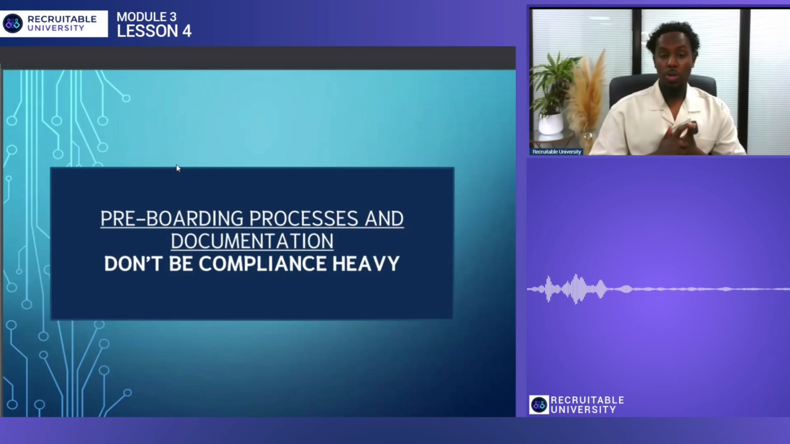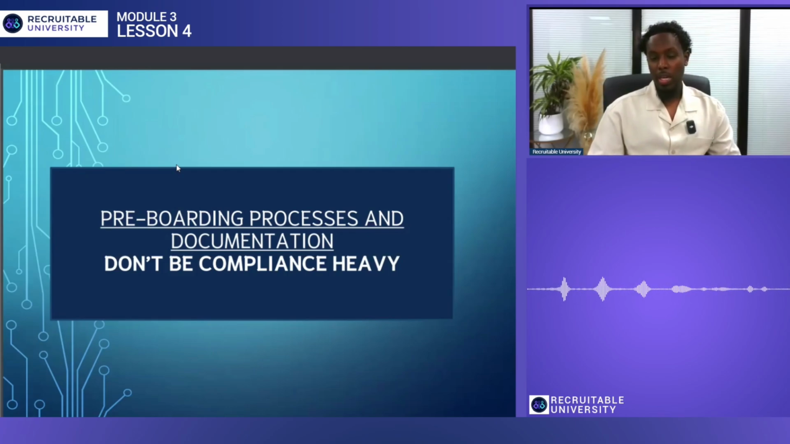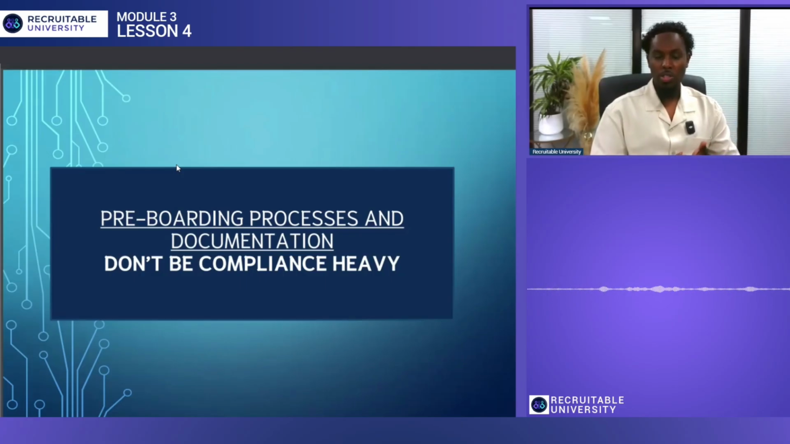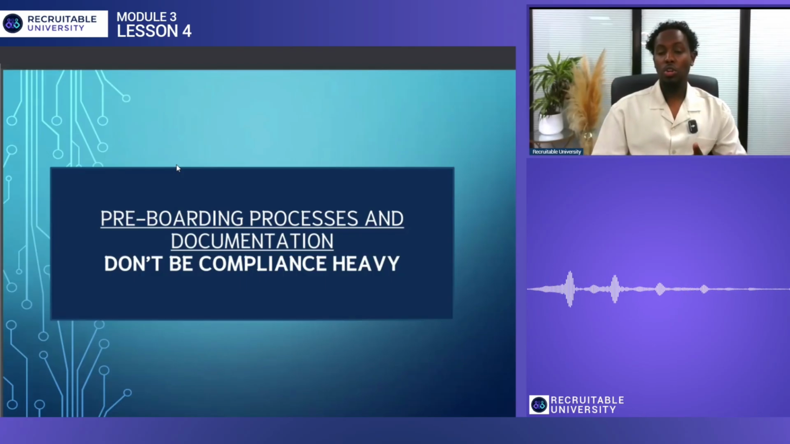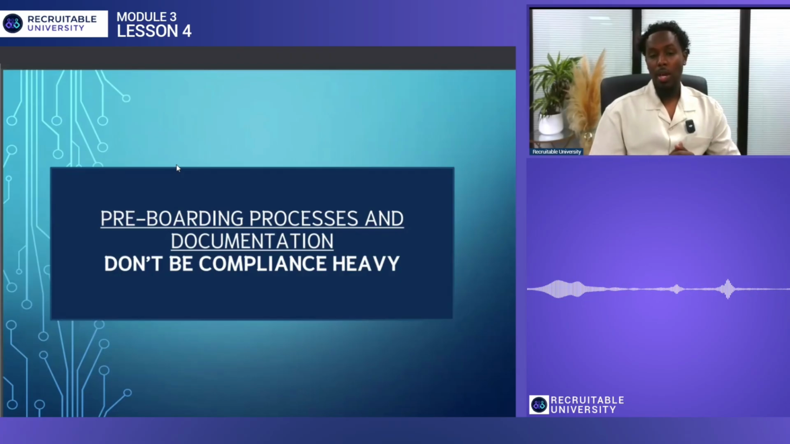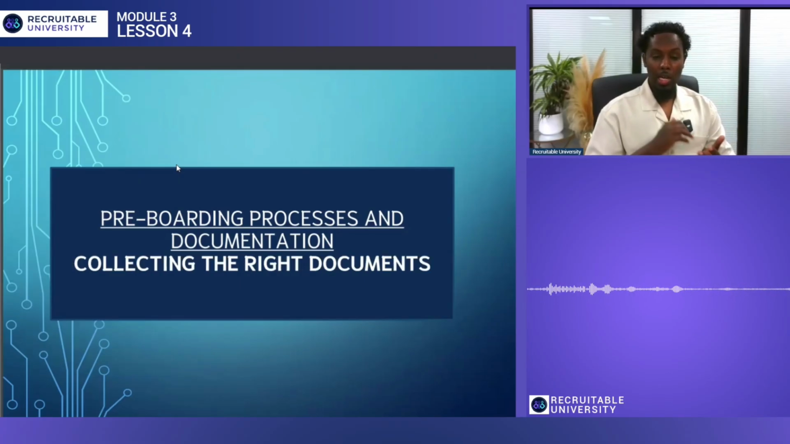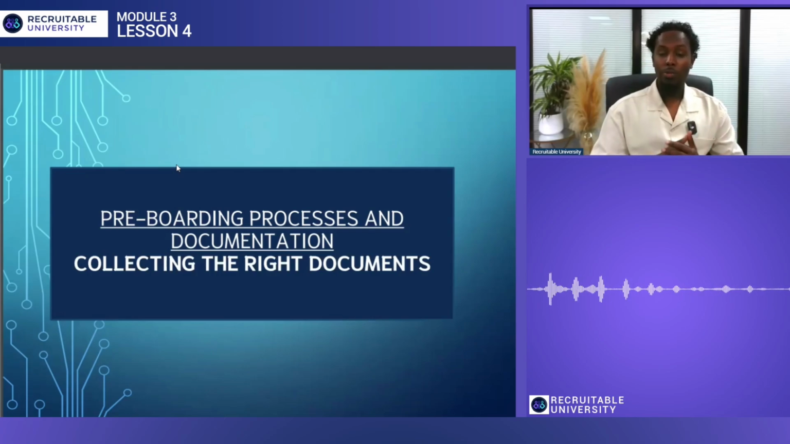What I like to ask for initially is just a CV. I'll say to them, our registration is very simple. It's straightforward. All we ask is a copy of your CV. We won't ask for your 5 years background check. We won't ask for your right to work. We won't ask for all of these documents because it's not necessary, and I haven't even secured you a position. So I'm not going to give you a pointless exercise and make my life and your life difficult. So don't be compliance heavy, just ask for the right documents and wait for the rest later on.